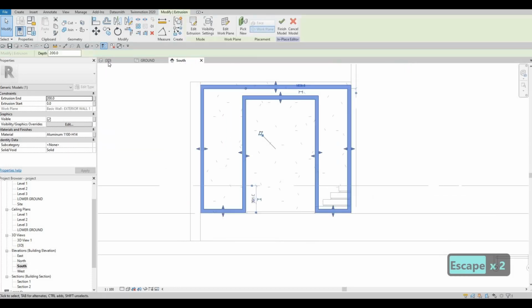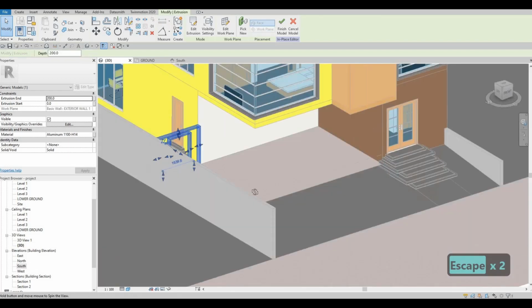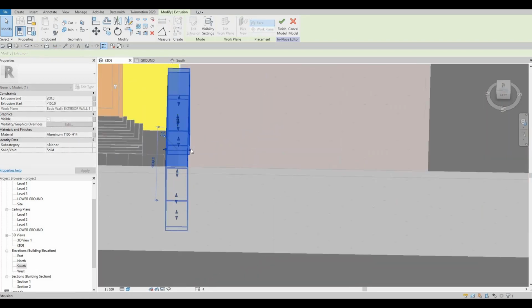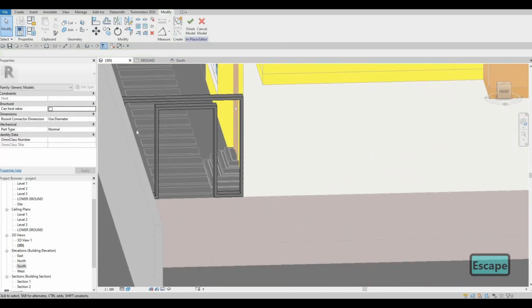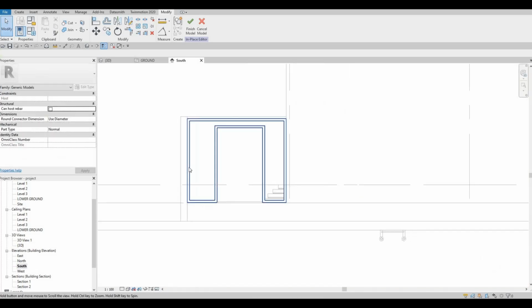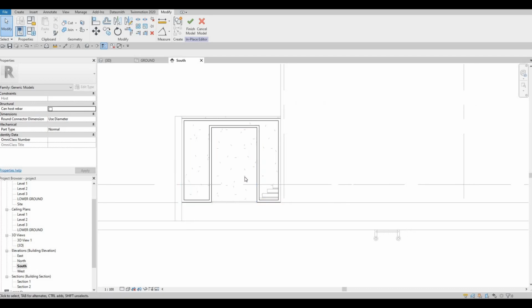And then click on finish, go to 3D, and then you just need to push it back. Push it back to the place. So now we have our frame there. Go back to south elevation, and then now you could create the door as well.